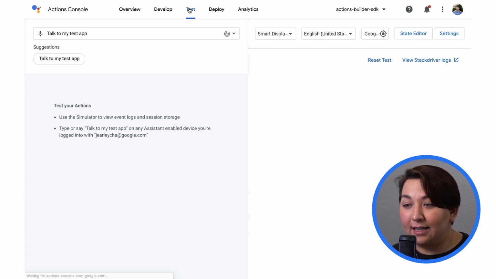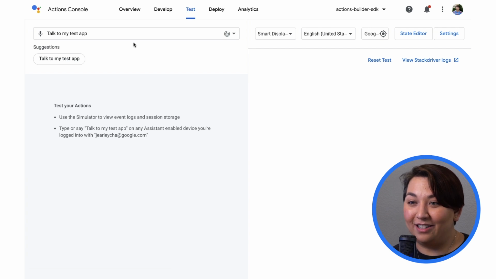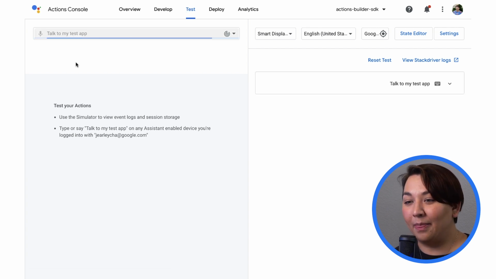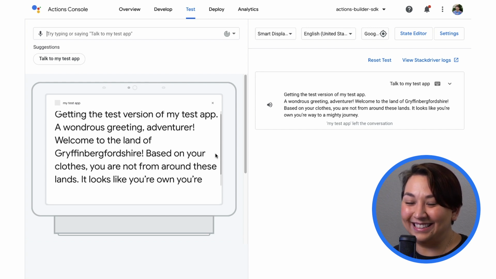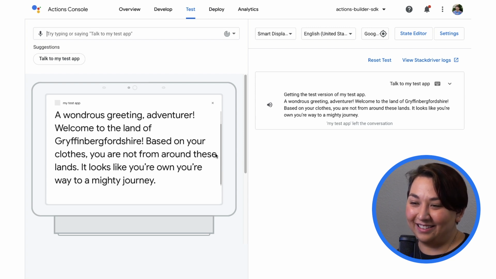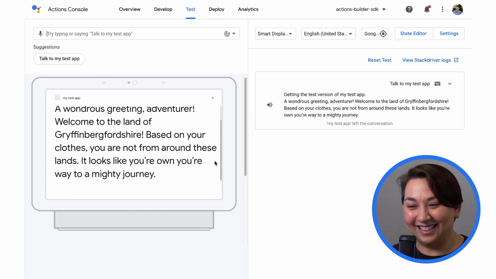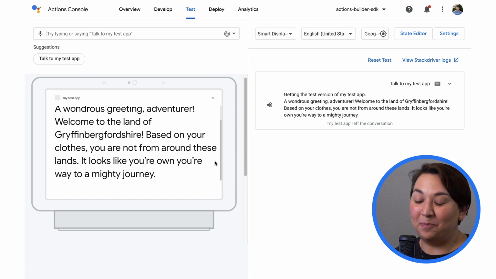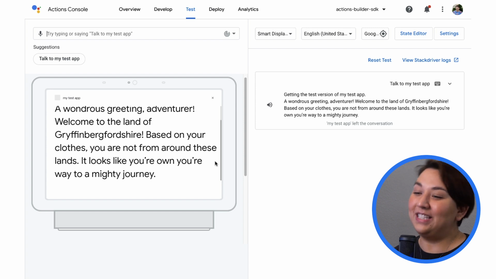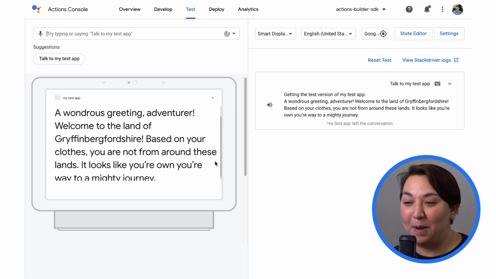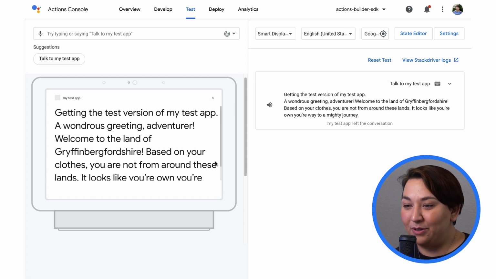And so we can activate this action by clicking on the Talk to My Test app. Getting the test version of my test app. A wondrous greeting, adventurer. Welcome to the land of Griffenbergfordshire. Based on your clothes, you are not from around these lands. It looks like you're on your way to a mighty journey. Fantastic, so it works. So it got the prompt that we had added and was able to use it.